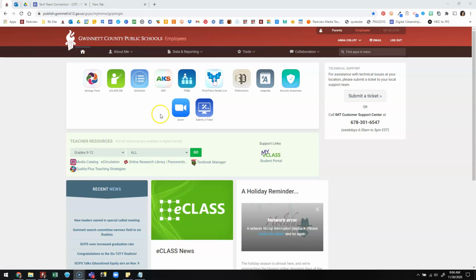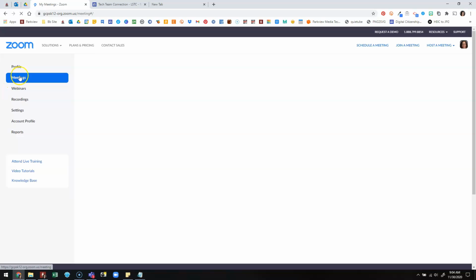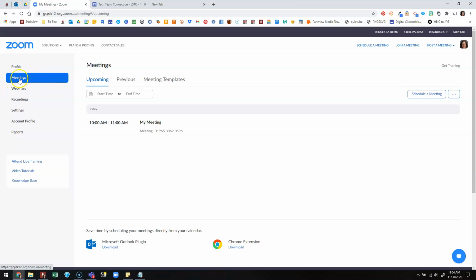So I'm in my portal. I'm going to click on the Zoom button and then click Sign In. It should open up to my list of meetings. If it does not, you can click Meetings on the left. Put your mouse over the meeting that you would like to add an alternative host to and click the Edit button.